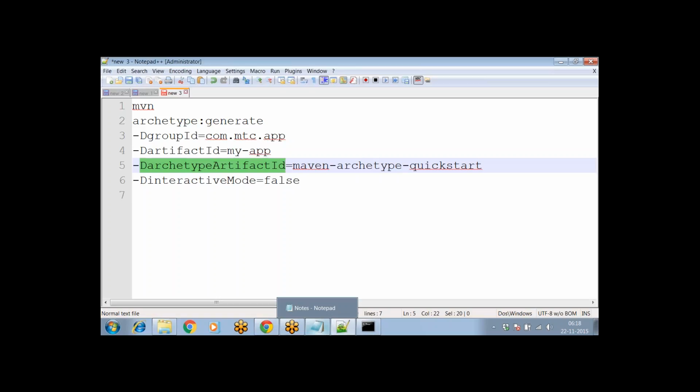Similarly, you'll have different archetypes. If you want to create a web application, you'll find a different archetype for it. If you want to use some frameworks, again you'll have a different archetype. So this archetype indicates the project structure, like what project structure you want, that will be specified.